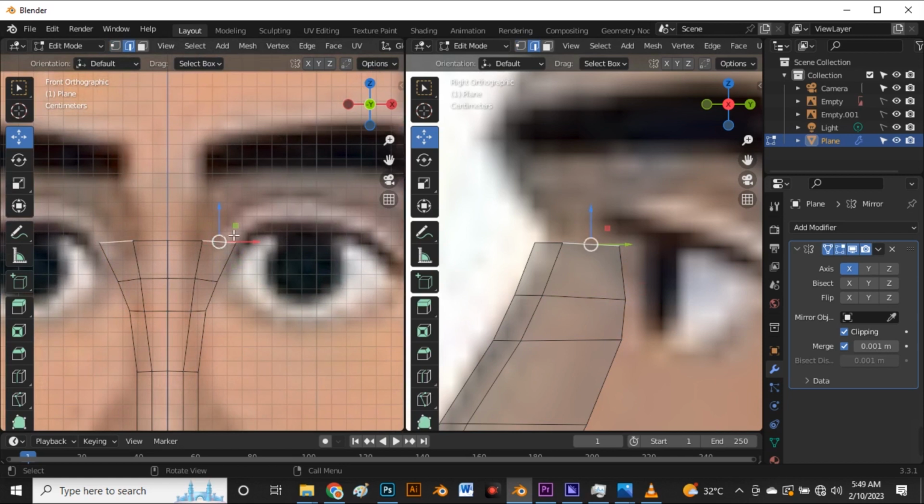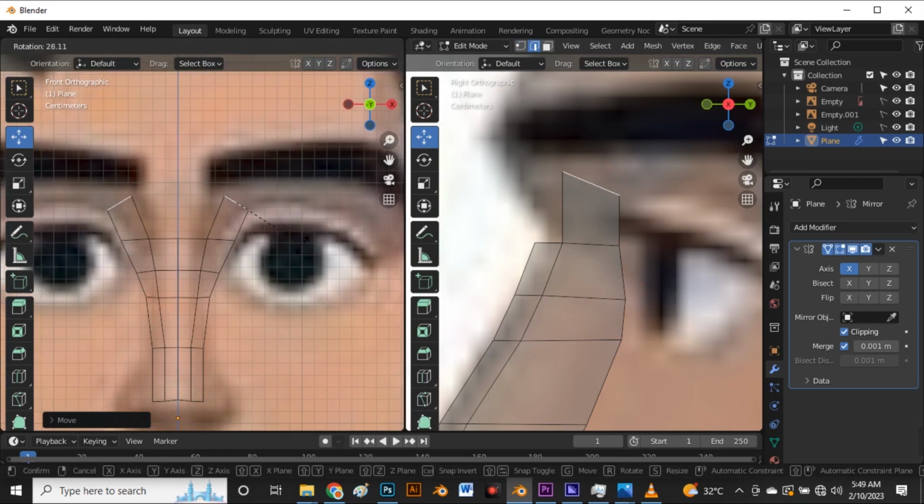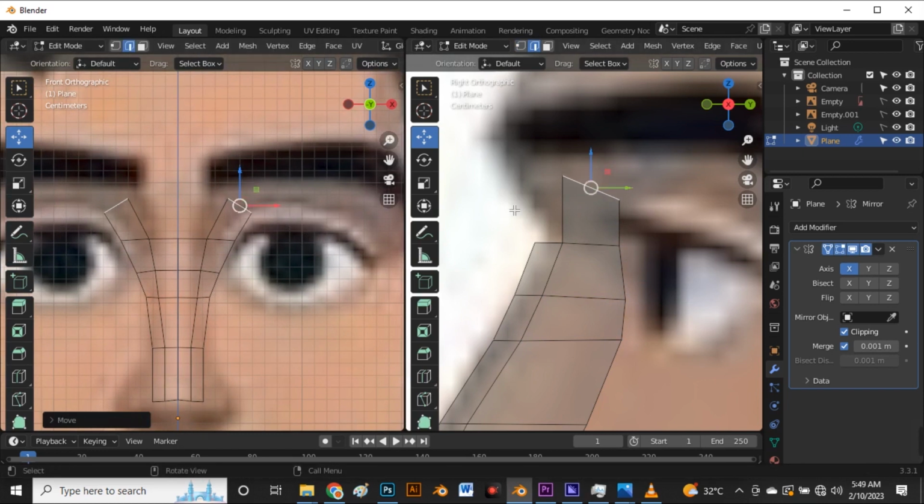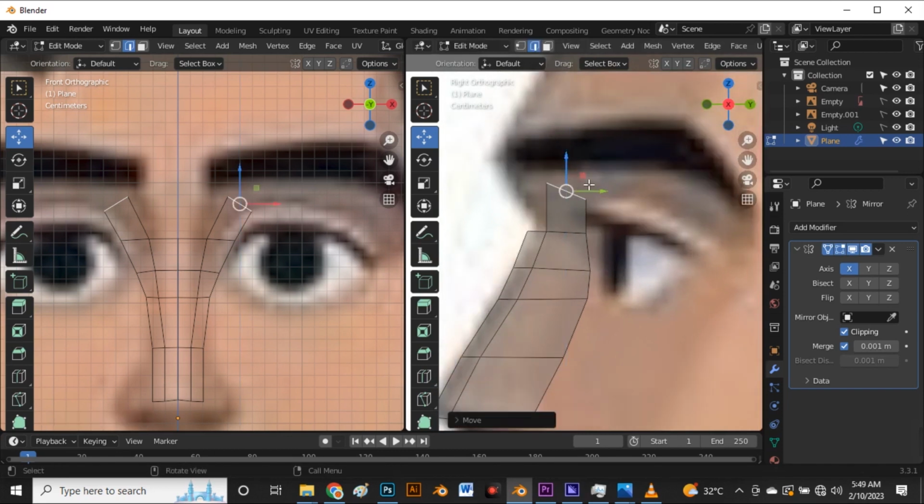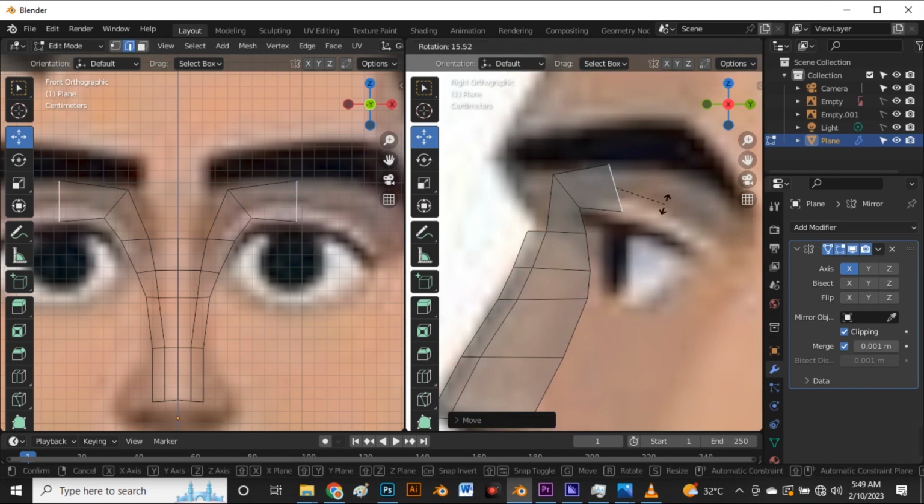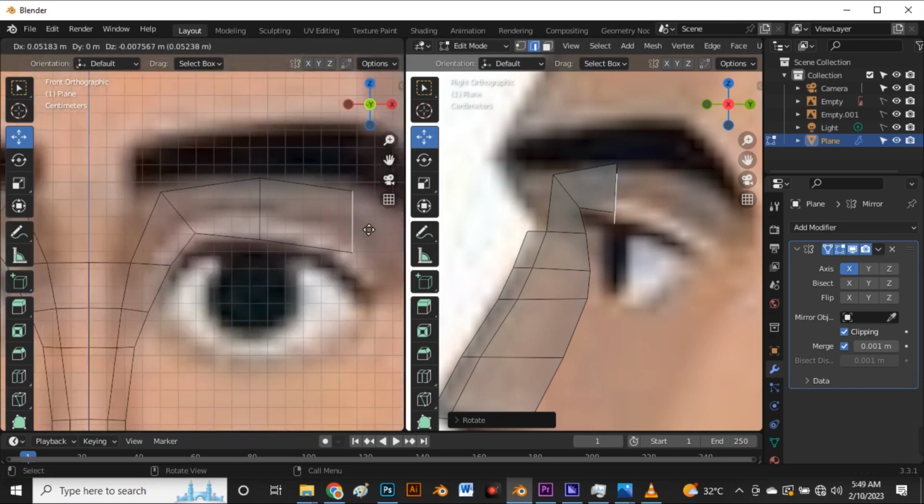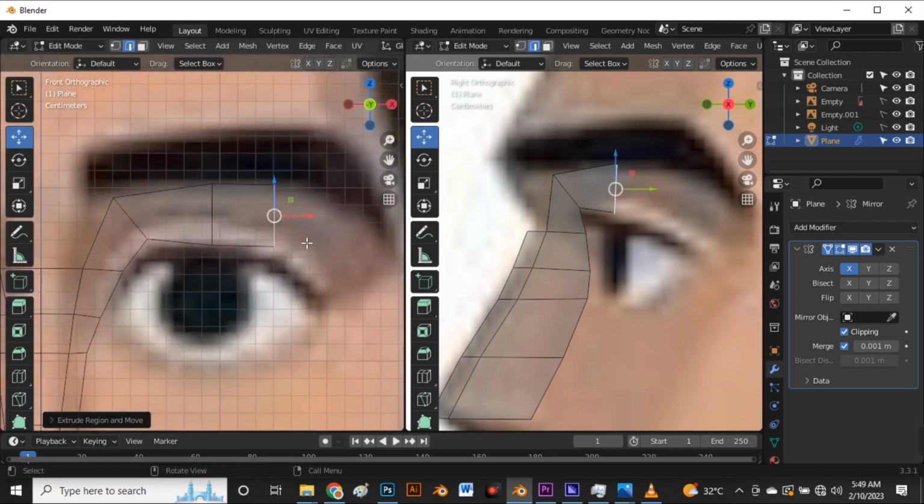So 2 for edge selection. E to extrude this. The arrow to rotate. Arrow to rotate. E to extrude. Arrow to rotate that. Rotate it this way. Again and again. Say E to extrude. Arrow to rotate.